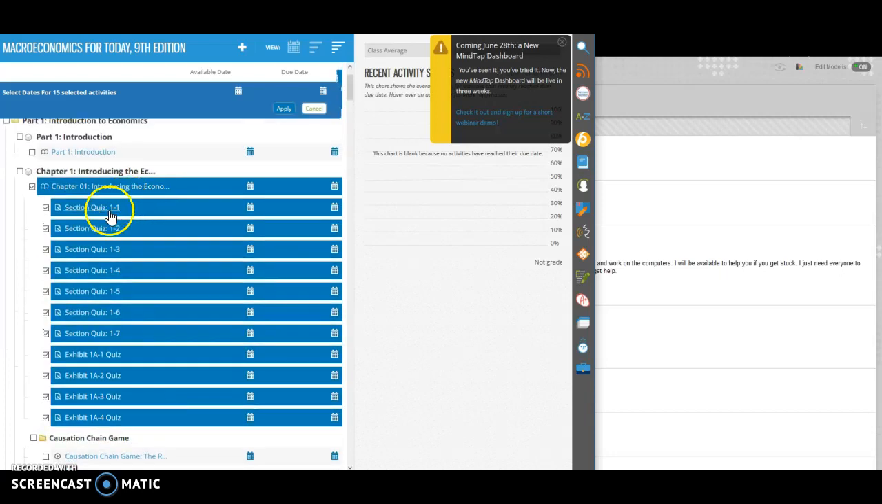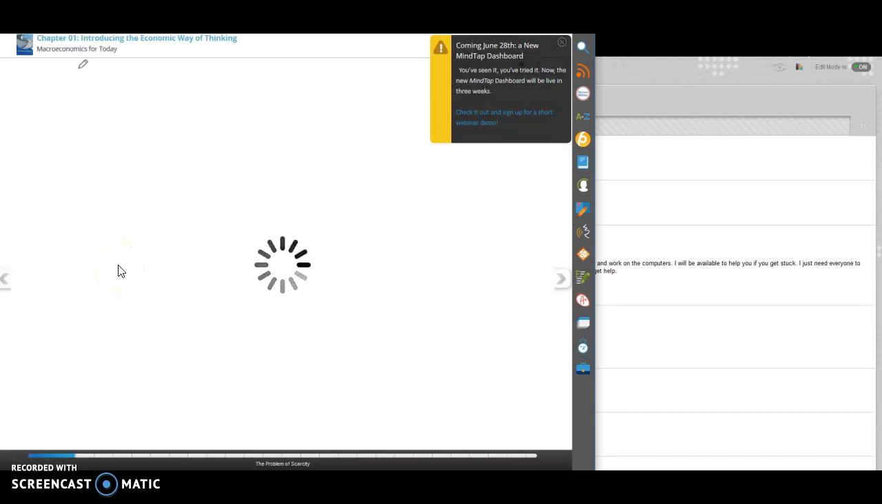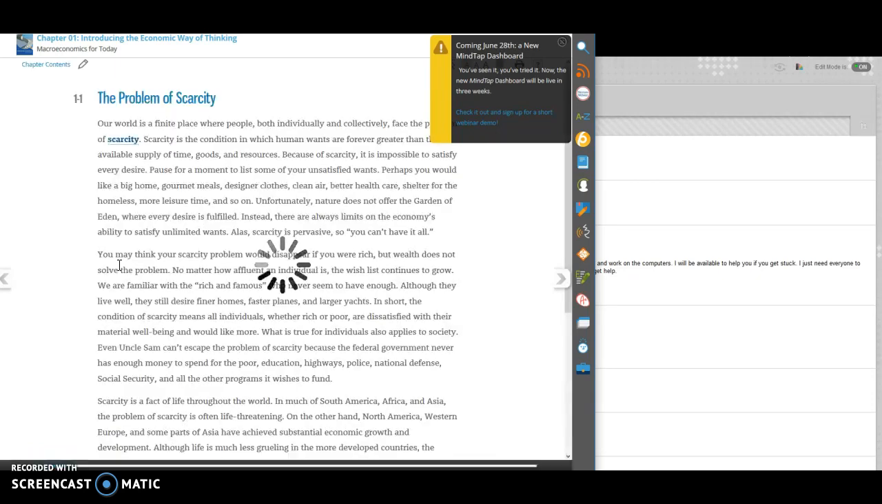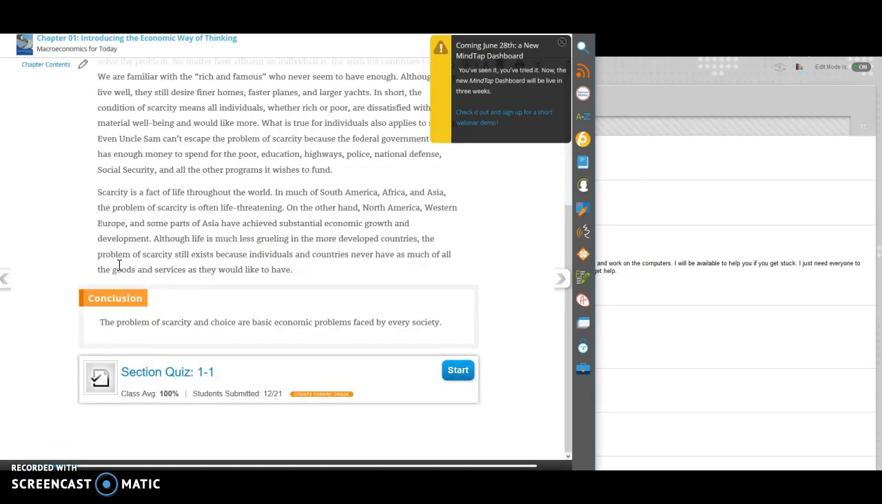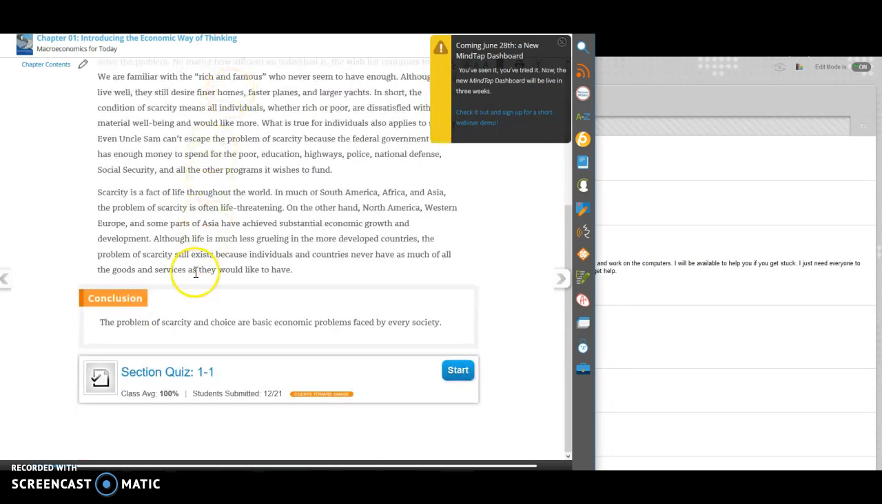So we'll go into the first section quiz here. Each section in the chapters of the book has a section quiz. So you don't read the whole chapter, you read a section in it. Some of them are a couple pages long, some of them are no more than 1 page long. As you see, this first one here is fairly short. So here, the problem of scarcity. You will read this first little section here.